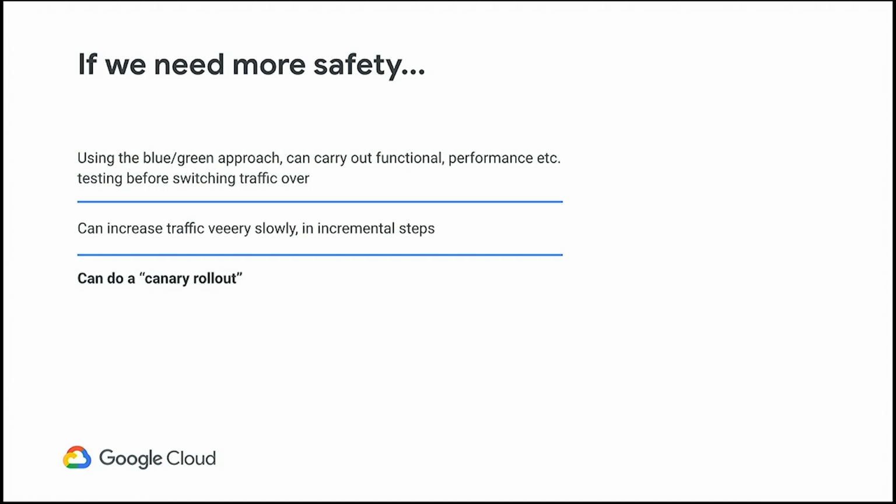We can do a sort of manual, very slow rolling update, if you like. So if you go back to the picture, rather than bringing up all the new instances, we can bring up a few, and then we can switch traffic over, and we can slowly increase the number of instances that serve traffic, and slowly decrease the old version. That's basically what the deployment object does, but we can control the stages in which that happens.